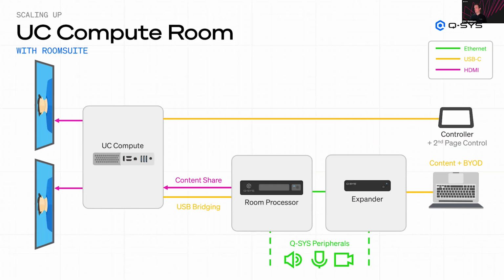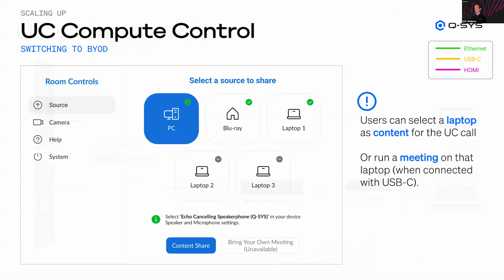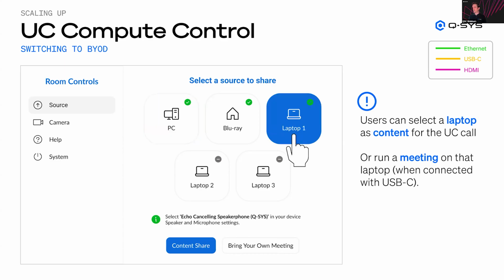There's our system again. Okay, so now we're going to get back into the customization a little bit. Now, if we want to switch into BYOD mode, we can easily just go back to our touch panel or to the second page on the Zoom room or the Teams room, and then switch it over to laptop content, and then have it launch a meeting via USB-C, all on the touch panel. So you do have some options there. Boom, little finger, laptop, bam, share content or start BYOD. Very simple, very intuitive.